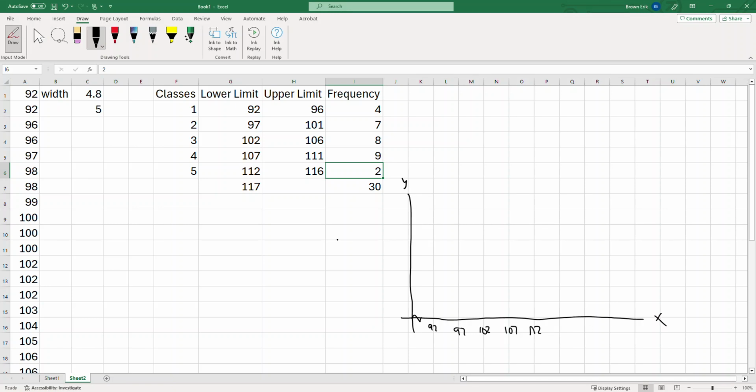My y-axis then is going to be the frequencies, and we're going to draw bars that have the heights of these numbers. So from 92 to 97, that's a width of 5, right? And that's the same thing as the class width of all these. And let's see, we go up to a 9. I'm going to do heights of steps of 2 for each of these. 2, 4, 6, 8, 10. So 92 to 97 had a height of 4.